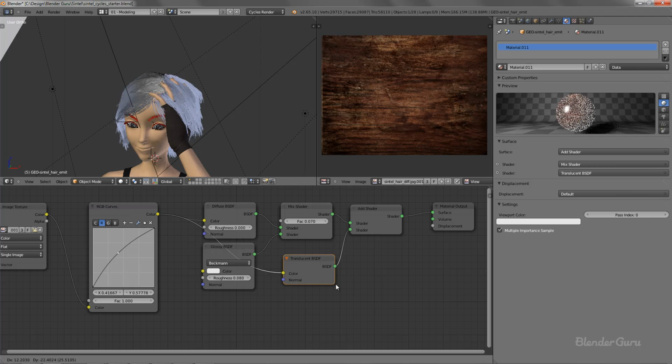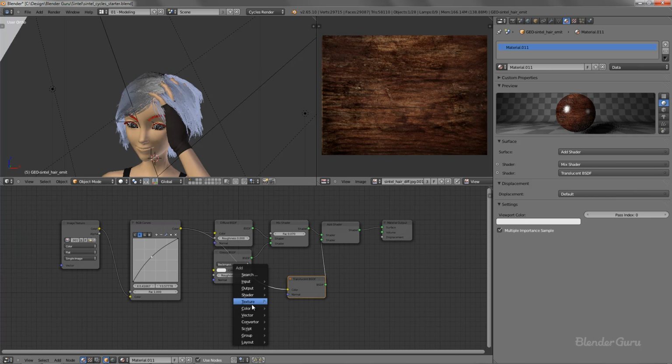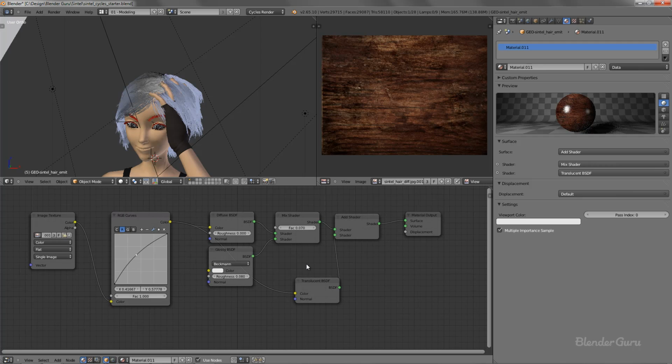And by the way, if the translucent, like the light that passes through the hair, is too much, you can alter that by adding in a mix shader and just making it a little bit darker, like that. Basically, the higher value you set that, the less translucency will come through. That's a little cheat tip for you. So just showing you that. And I'll move that back over there. But that should be it.